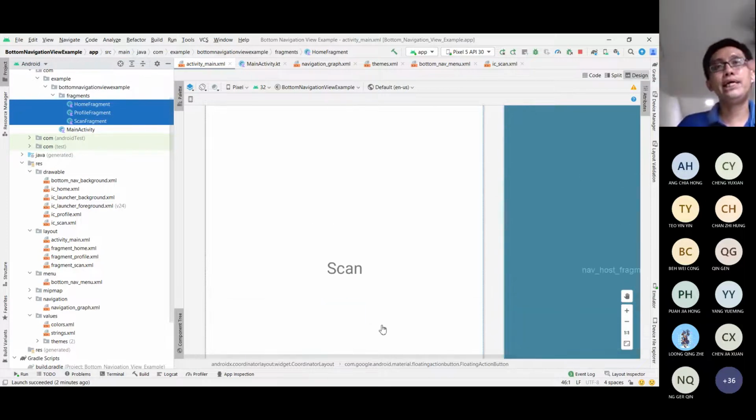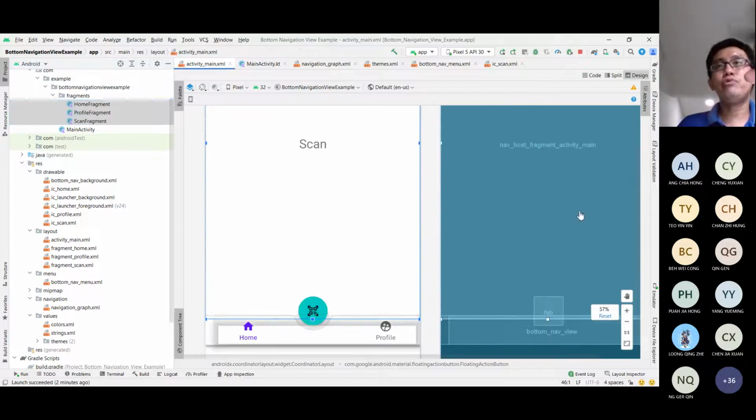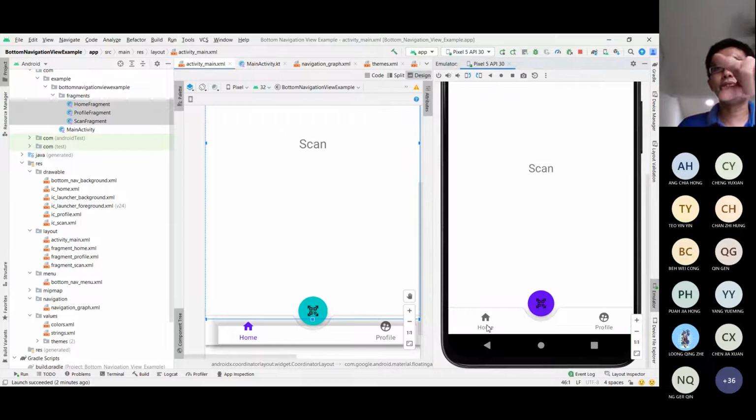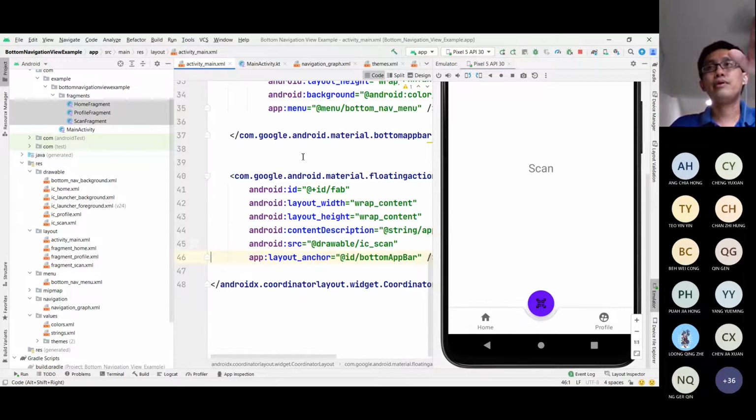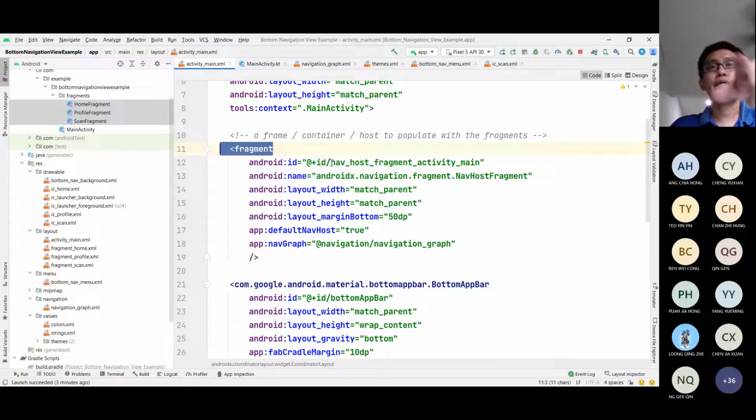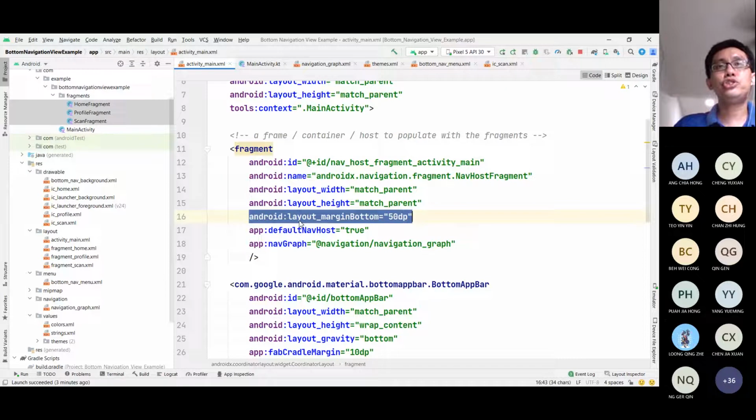Okay, one more thing before we end. Part of your fragment will be covered by the screen, right? Because your bottom navigation view has a height. So if you don't want the bottom part of it to be covered by the bottom navigation view, you have to roughly estimate the height of your bottom navigation view, and then you go to your fragment, your nav host. Add a margin to the bottom. I didn't mention this just now.